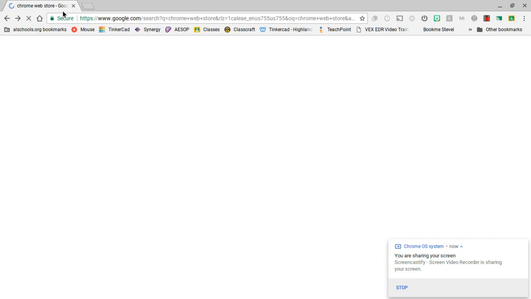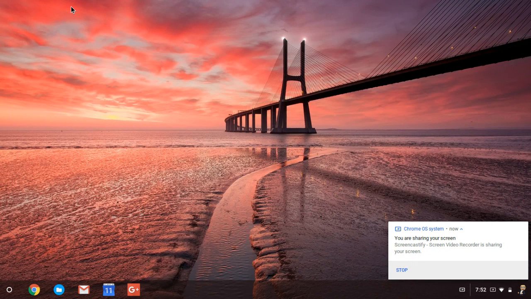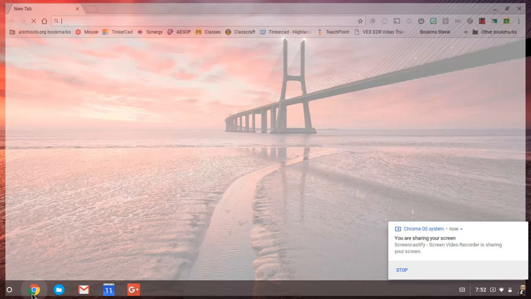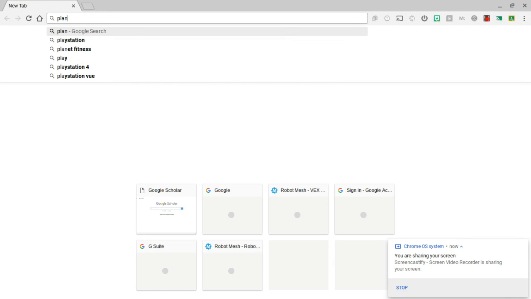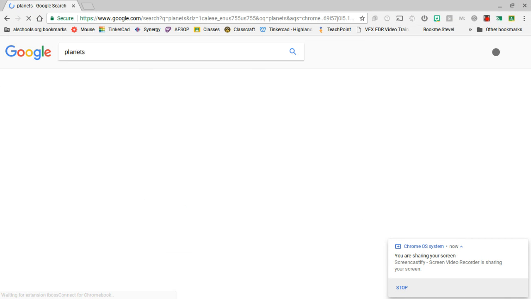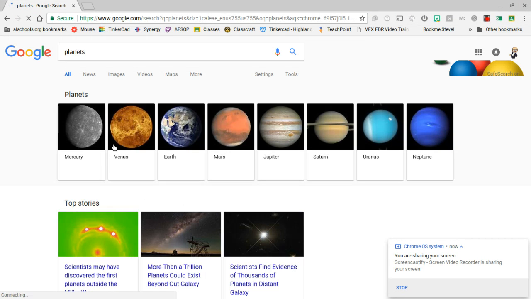The other thing when you're searching is the big thing is just making sure that you're using keywords and filtering your search appropriately. You're trying to make it as succinct as possible. So when I'm searching for something, if I'm looking for planets, maybe I want all the planets, or maybe I just want one planet.